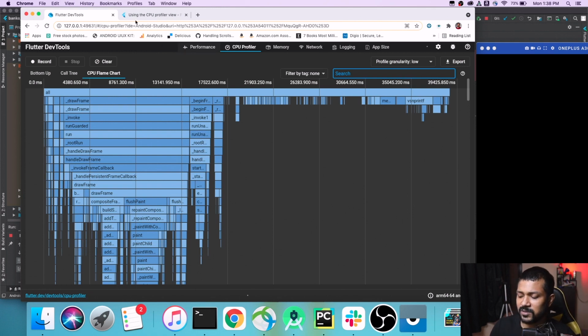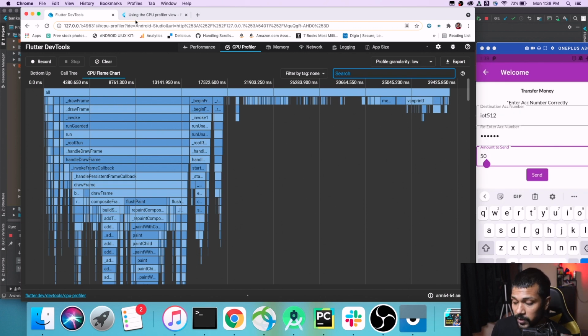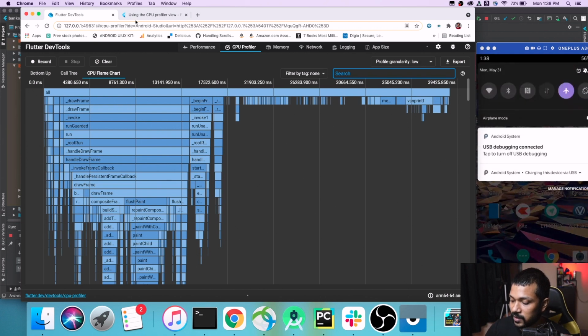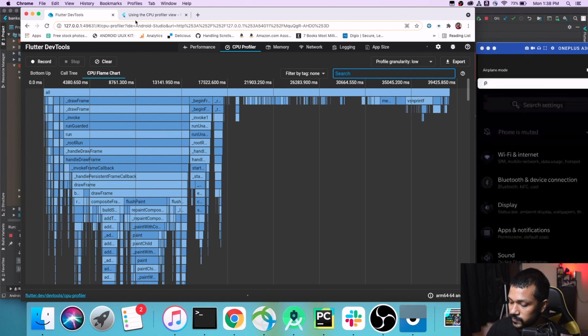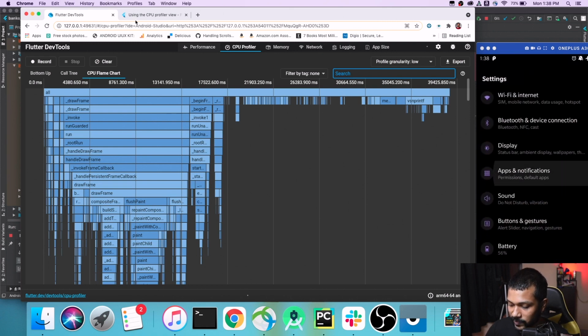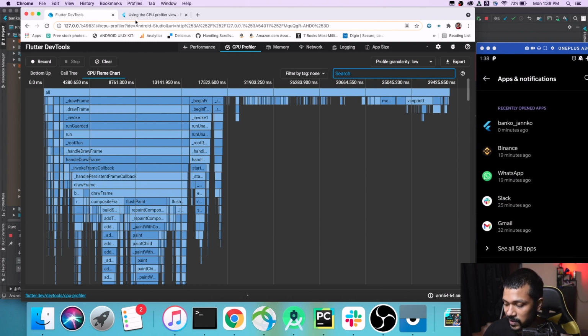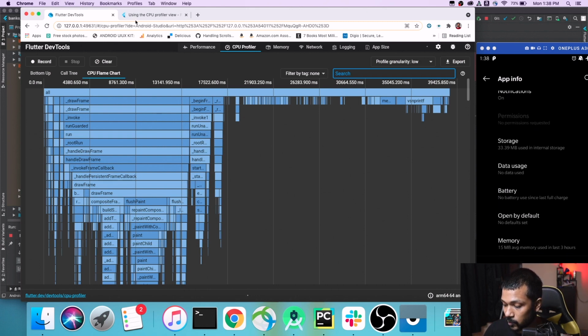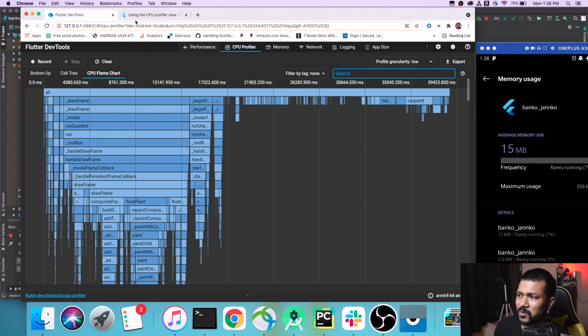The OnePlus 3 uses a Snapdragon processor, so we cannot really ascertain how much pressure this application is putting on. But there is a way. What you can do is go to your settings, and you can go to your apps and notification. You can open your Flutter Banco, and you can understand what was the data usage, what was the storage, what was the memory that we used. This is going to give you a decent understanding of what memory was used and things like that.